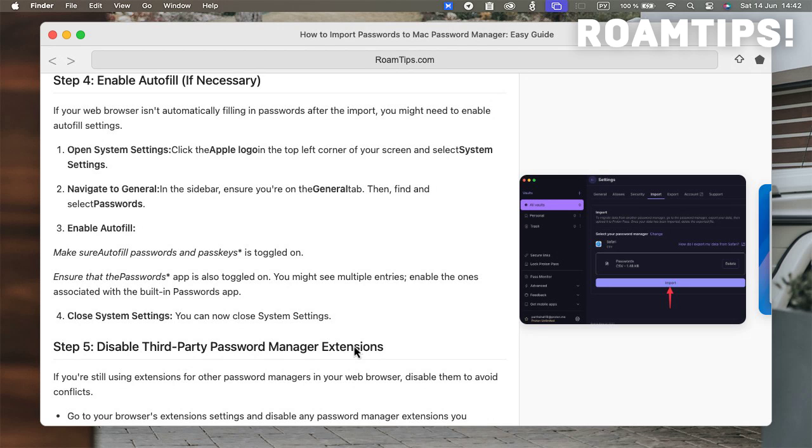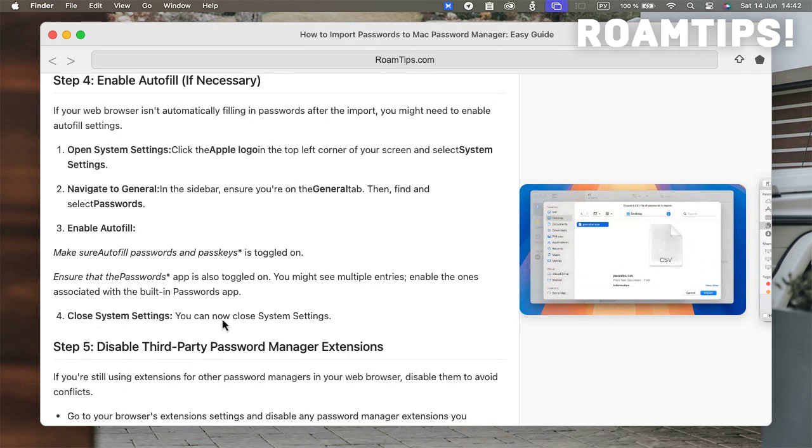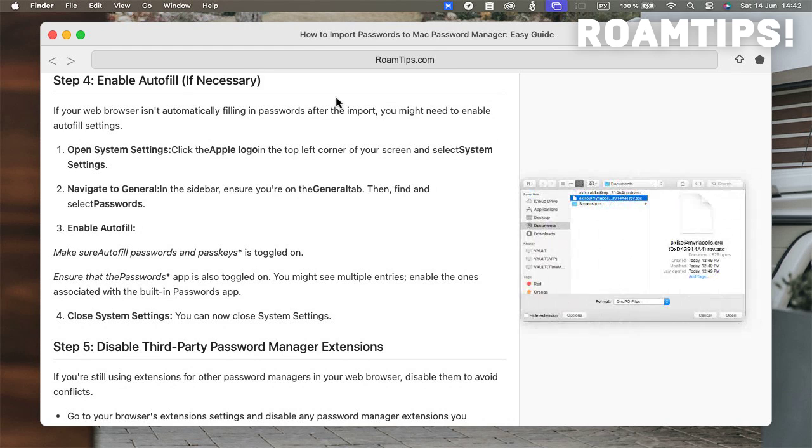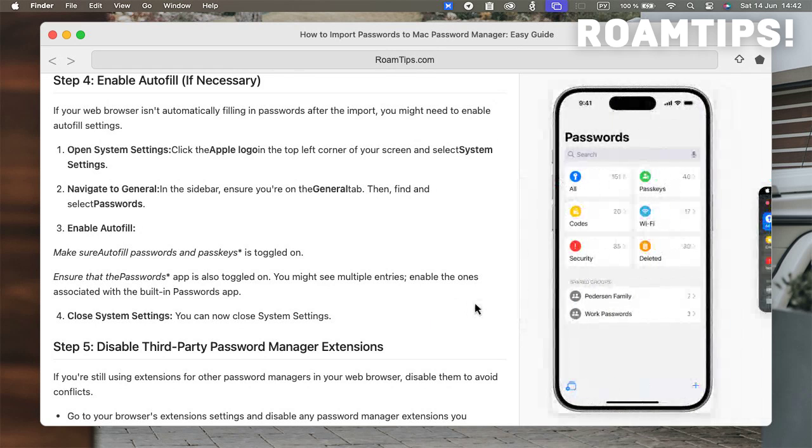Make sure Autofill Passwords and Passkeys has been toggled on and that the Passwords app has also been toggled on. You may see multiple Passwords apps in this list, as they can all be used for this similar purpose. Now that this has been toggled on, you can exit out of these system settings. And if you are using any third-party password manager extensions, you want to make sure these have been disabled as well. And that is how you import all of your passwords into the Passwords app.